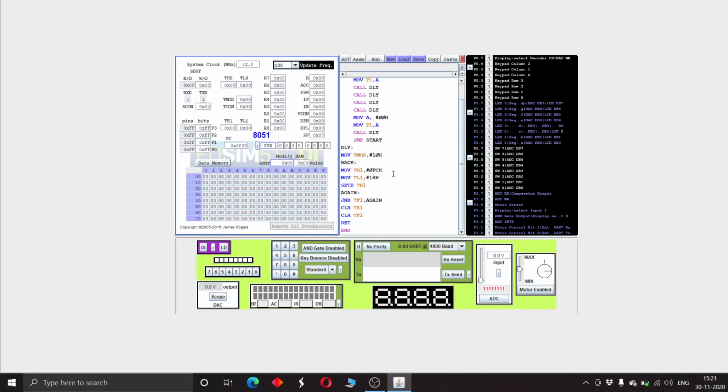BACK is again a label for the instructions here. MOV TH1, #0FCH means we are loading FCH in the higher byte of timer 1. MOV TL1, #18H is the lower byte of timer 1. So these are the values which we obtained for 1 millisecond after calculating the delay. Then the next is SETB TR1, which sets TR1 equal to 1, indicating timer 1 is on.